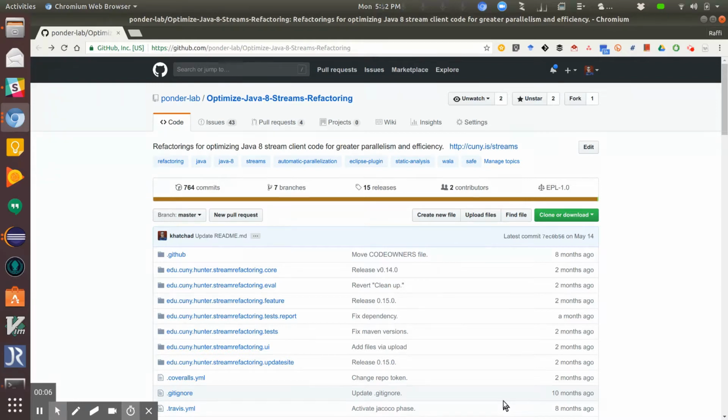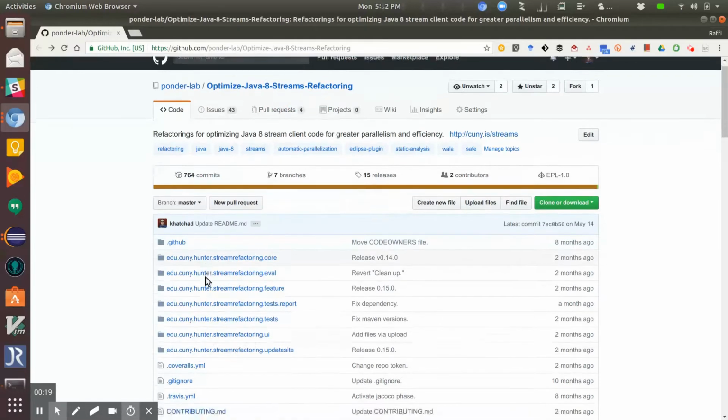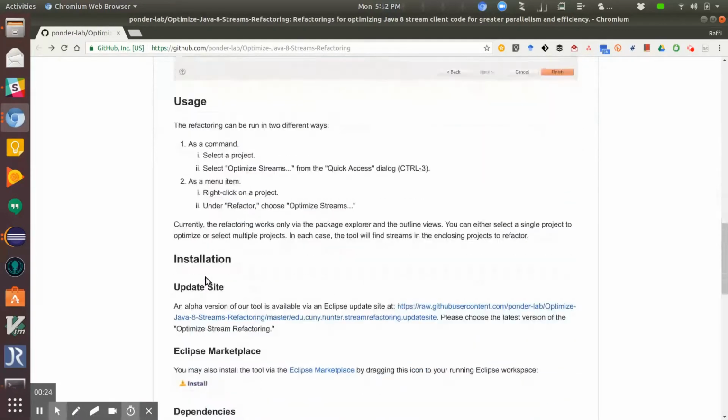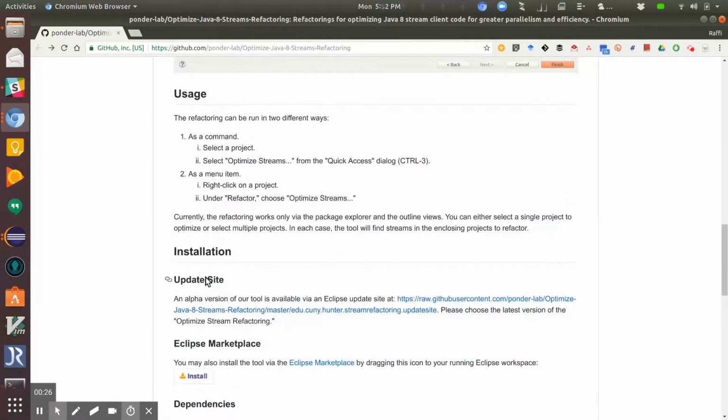Here is our GitHub page where the tool can be downloaded and used. It is available on our Ponder Lab organization. It's called Optimized Java 8 Stream Refactoring and is available for public download. The source is also available, and we also have some instructions here on how to use the tool as well as install it. It is an Eclipse plugin.